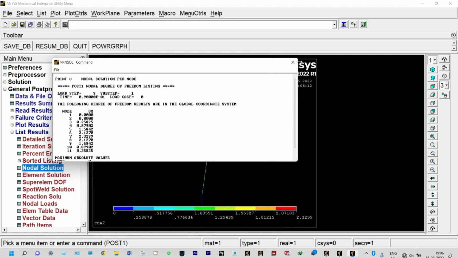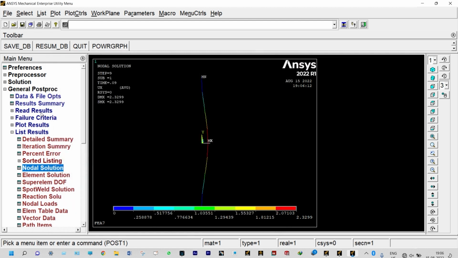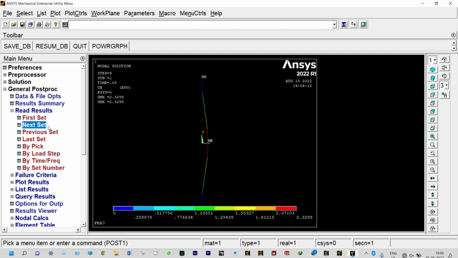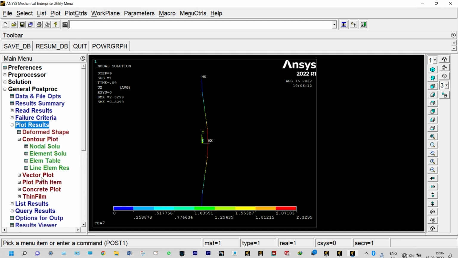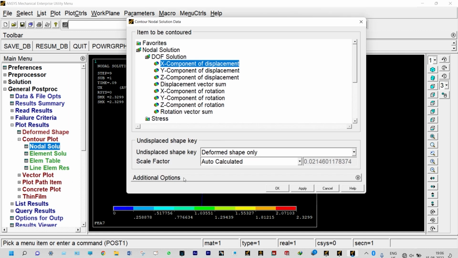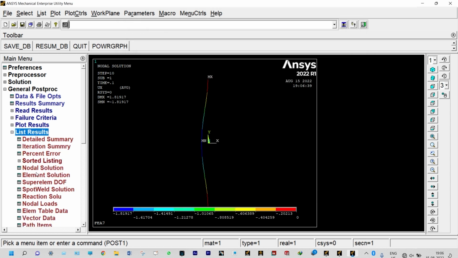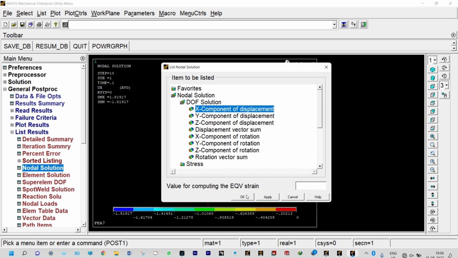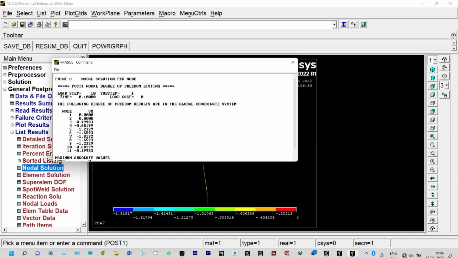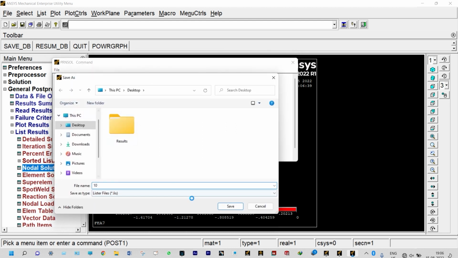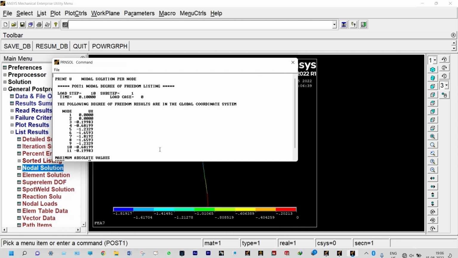Okay, close it. Now the last one, read results. Next set or the last set, plot results. Nodal solution, x component of displacement. This is the response. Now listing results, nodal solution, x component of displacement. This is the last step, right? You can see it, load step number 10, and you can save it as file number 10, right? Done. Now all these results will be useful. I will show that later on.